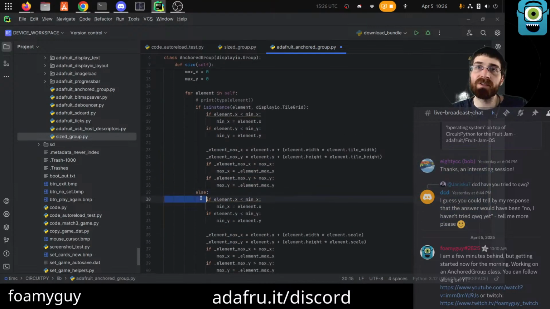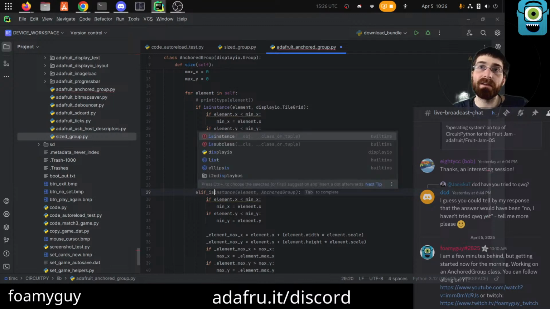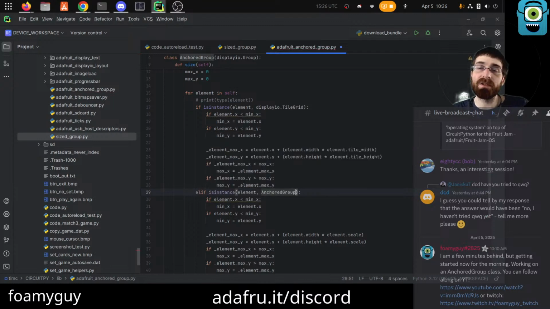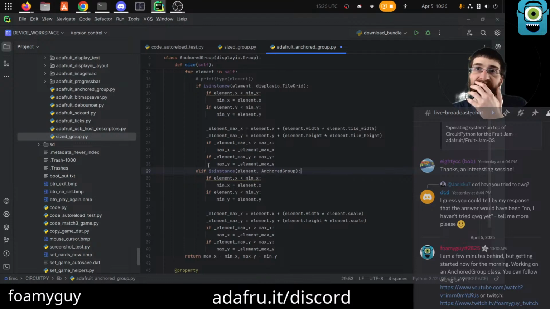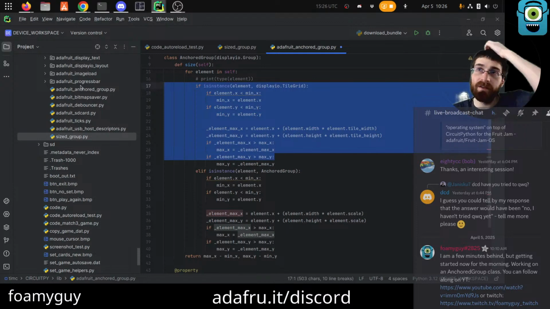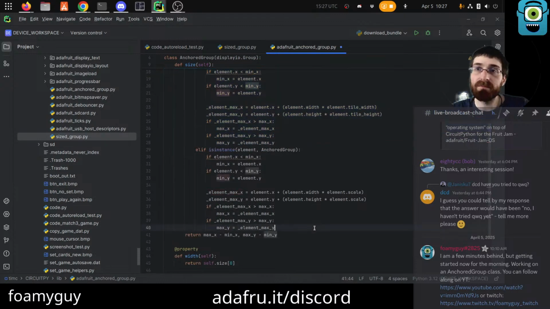So really what we should say is elif is instance element, yeah, anchored group is what that should say. Then we know it will have a width and a height. It will still have a scale. Yeah, scale is probably going to get all messed up. Truthfully, we'll try to make scale work after we get scale 1 working, but I suspect the tile grid section, well, I don't know. Maybe scale won't be so bad. We'll see. But I'm gonna do scale 1 to start with.